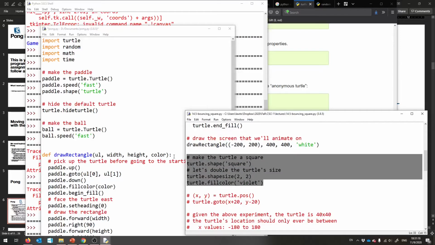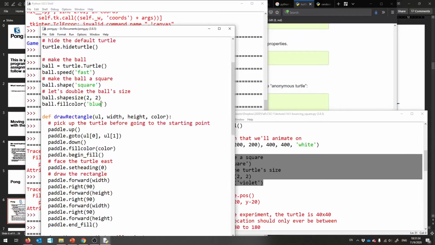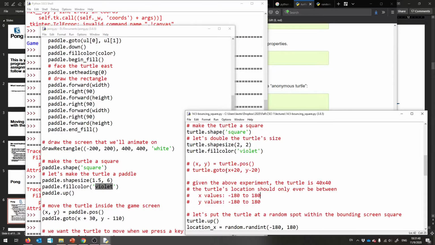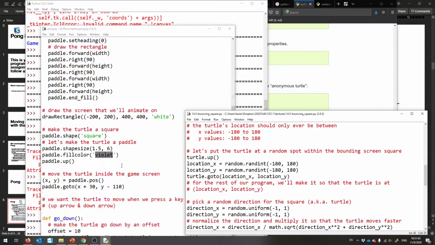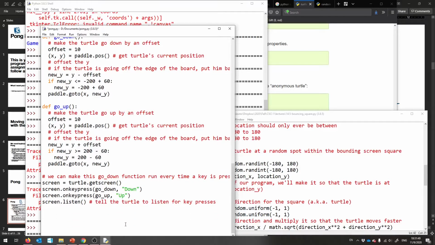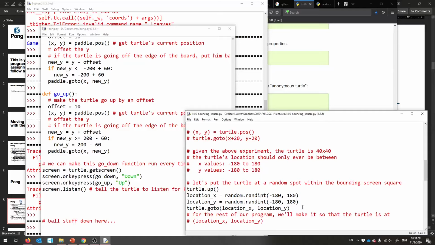We need to make the ball a square, double the ball's size. So we say ball.shape, ball.shapesize, ball.fillcolor. Let's make him blue or something to differentiate him from the purple, or I guess violet, paddle. And then we need to put the ball at a random spot. We can do all this down here. So after we've listened for key presses, now we can do ball stuff. Well, we can pick the ball up. We can go to a random location, things like that.